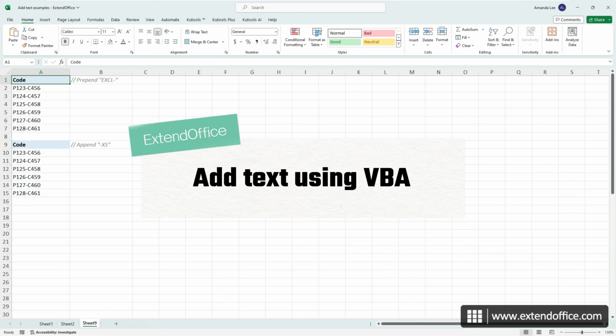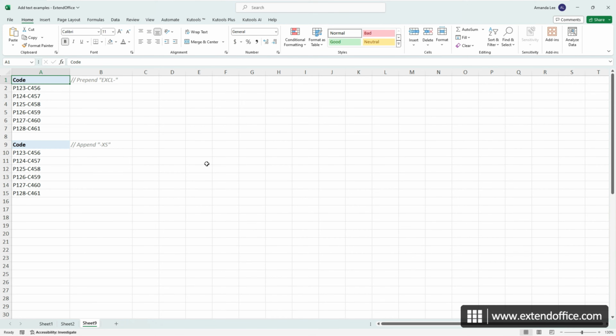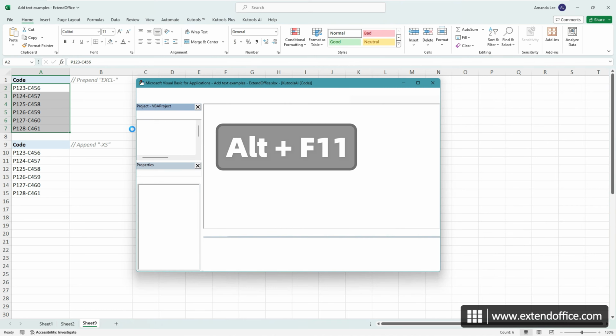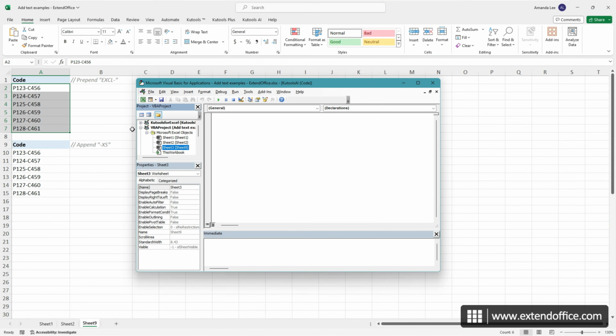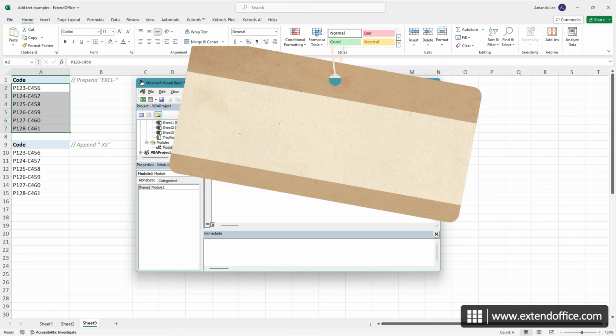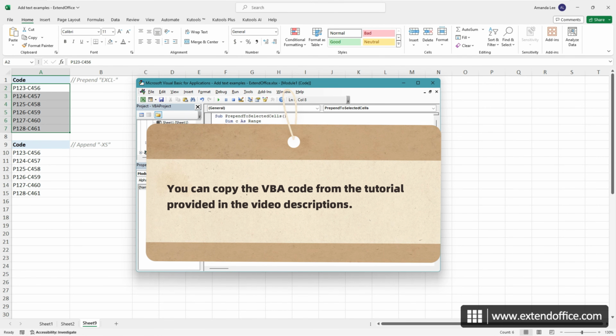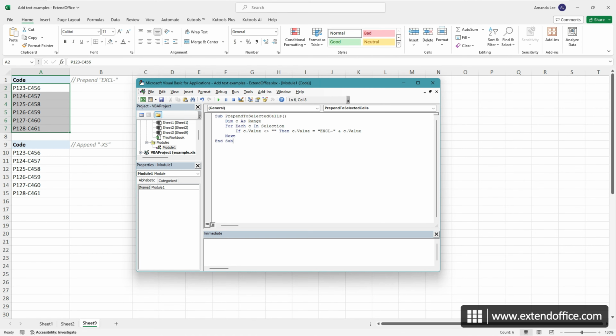In this section, we'll explore a straightforward VBA method to add specified text directly to the beginning or end of all cells within one or multiple selected ranges. First, select the cells where you will add the specified text. Hold down the Alt and F11 keys in Excel to open the Microsoft Visual Basic for Applications window. Click Insert, Module, and enter the VBA code in this module window. You can copy the VBA code from the tutorial provided in the video descriptions.